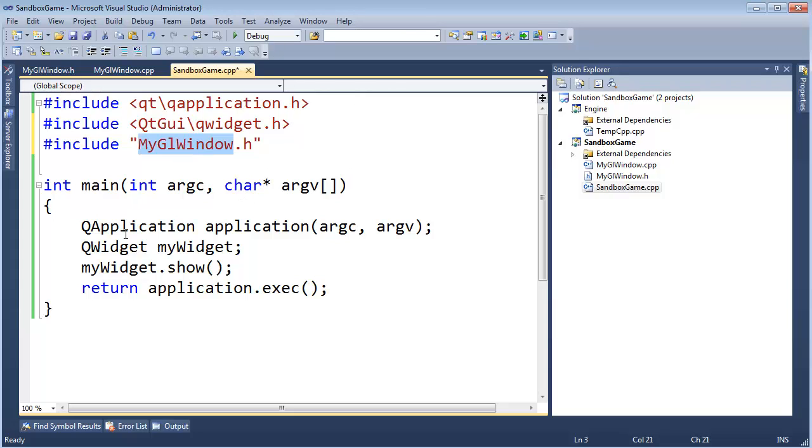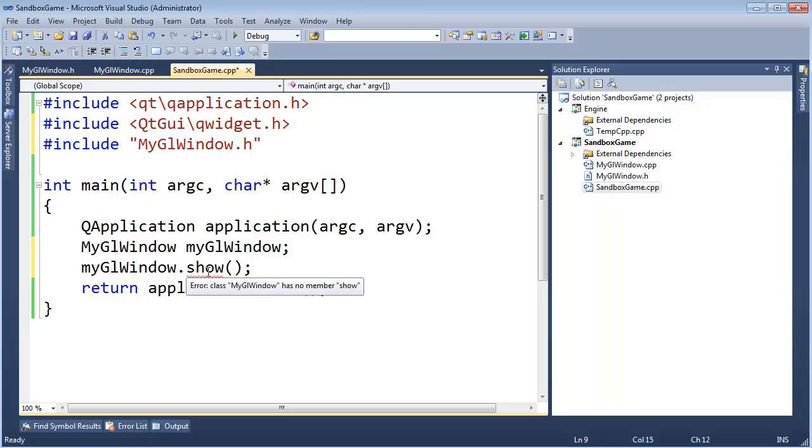Okay, MyGLWindow. See how I just copied and pasted that? That was kind of dirty. MyGLWindow. Copy this. Paste it here. I want this to work, but it's not going to because it's going to say, hey, you're calling show.